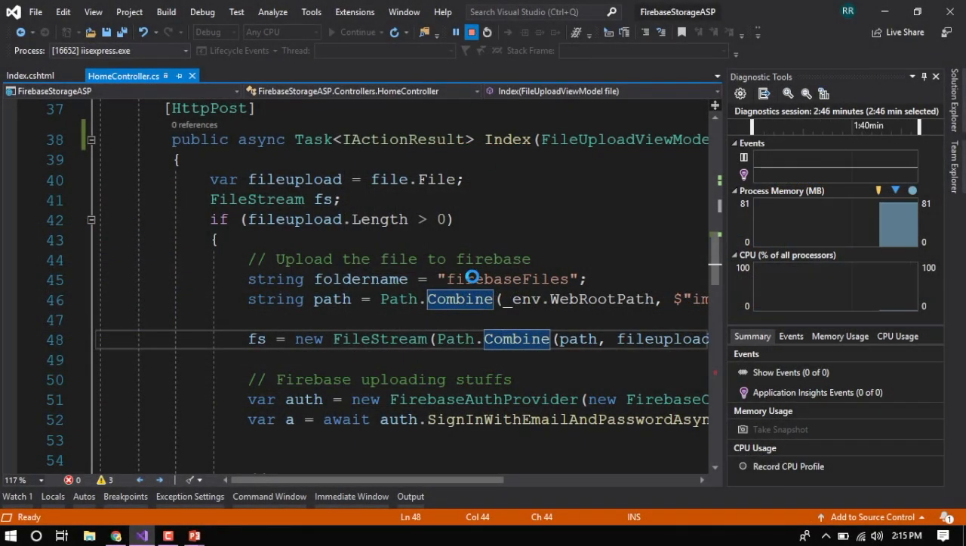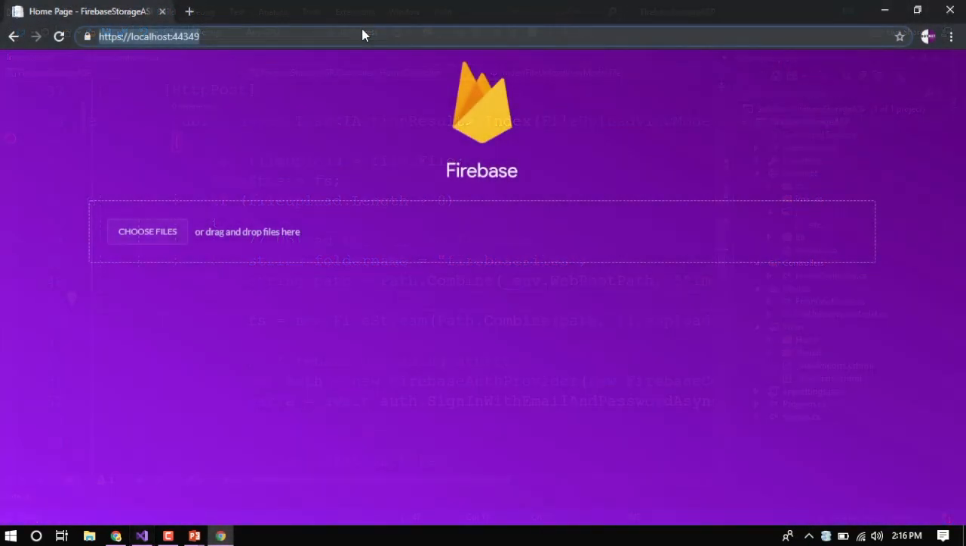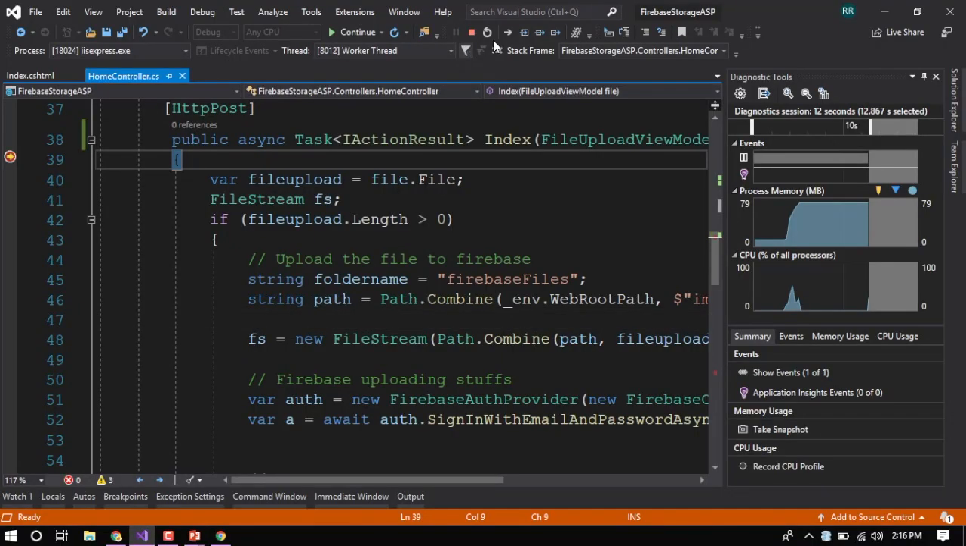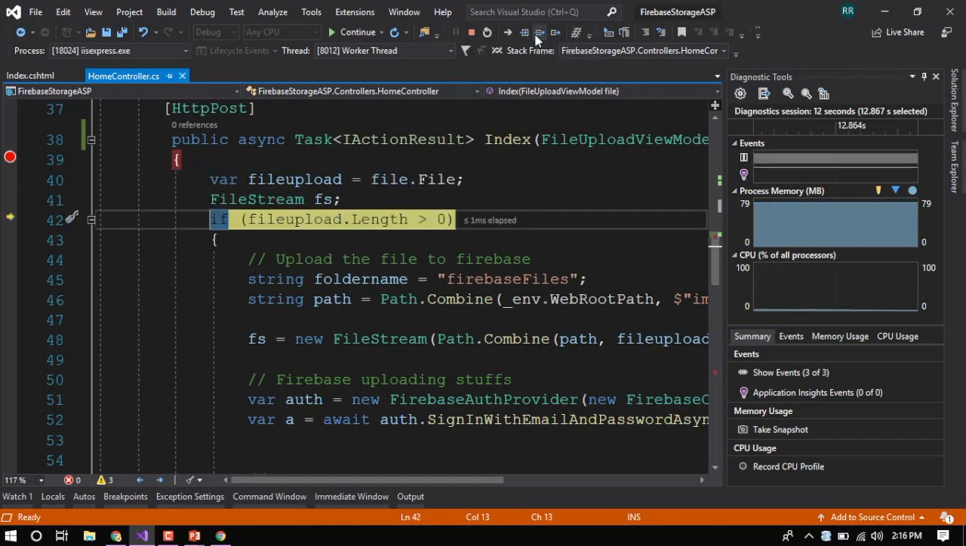So let's just stop this application. Now, I'm going to keep the debugging thing over here so that you can understand what's going on. Now what I'm going to do is select any image. It just came inside. And the very first line, we are initializing this variable with that particular file instance, the IFormFile instance.